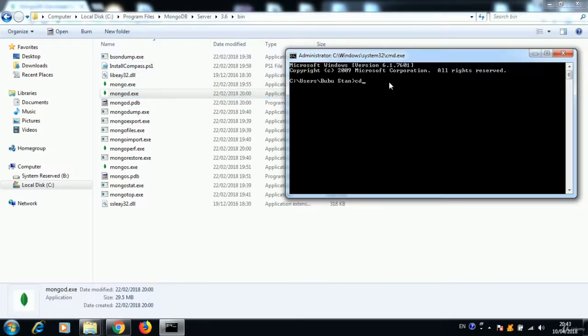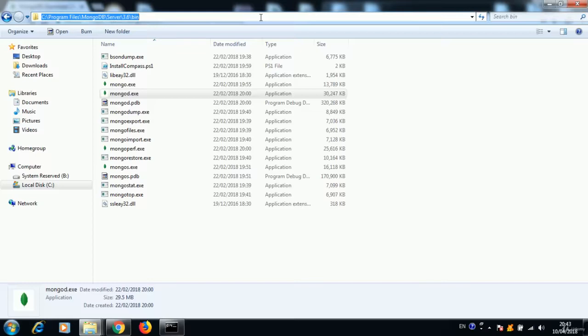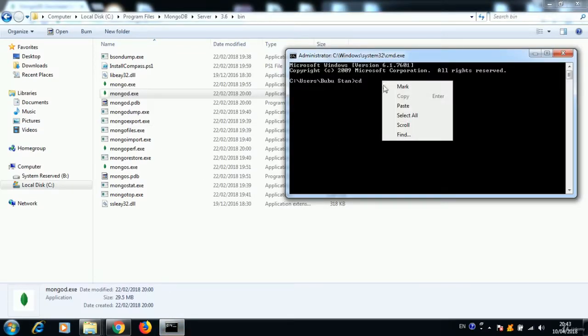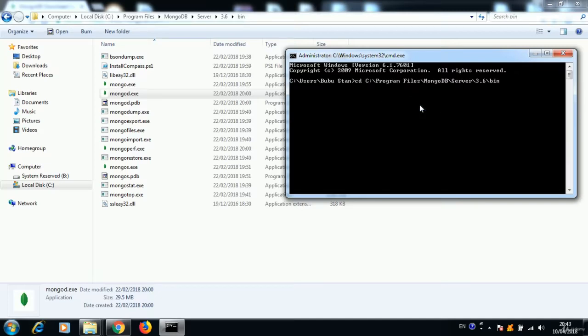So cd means change drive. Give it a space, then click on all this path, copy, and then right click and left click on paste, and then hit enter. As you can see, we changed drive and we are now inside this bin folder, and we can access this Mongo executable. So let's do that by typing mongod and hit enter.